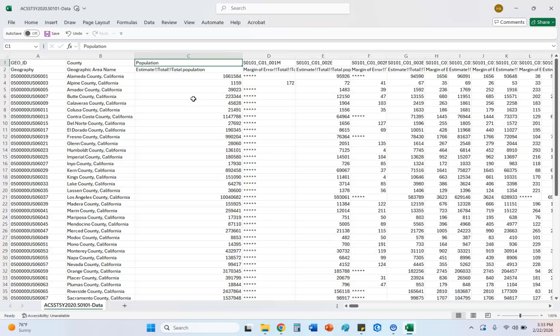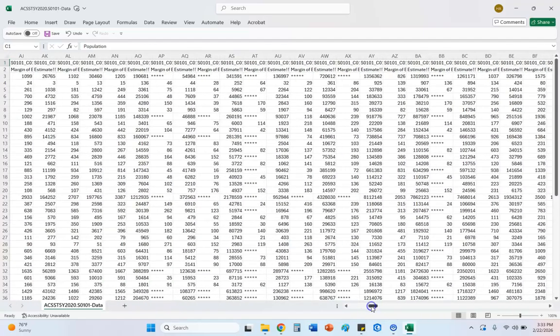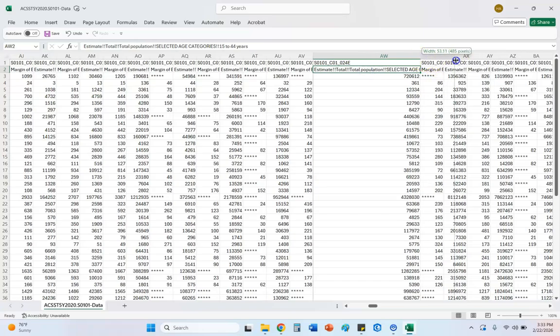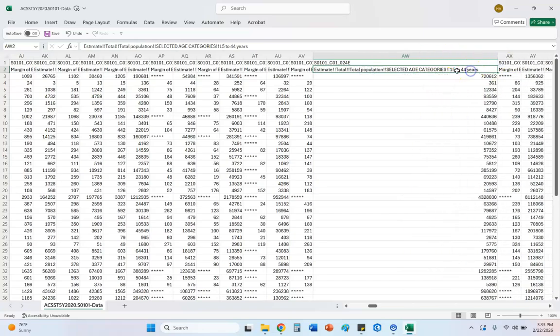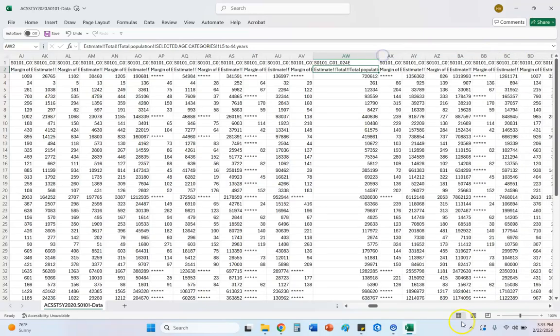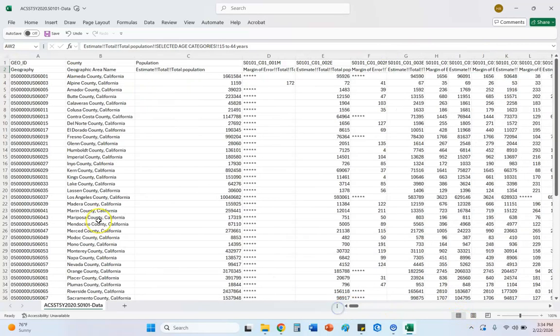What we're looking for is that 65 and older. And so it can take quite a long time to look for that here, right? Even if we are able to read some of these, for example, here's that 15 to 44 years. So what we're going to do is use the find tool. So here in this ribbon, we can also look for the find and replace tool.